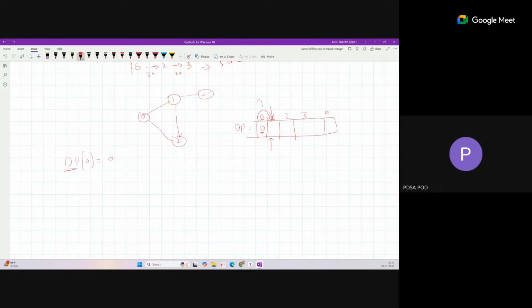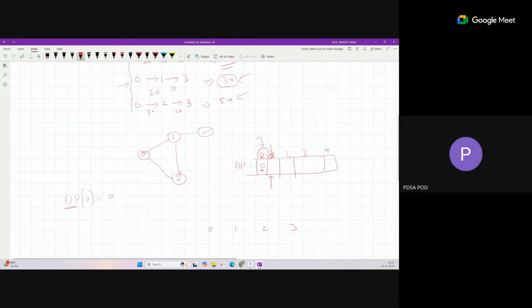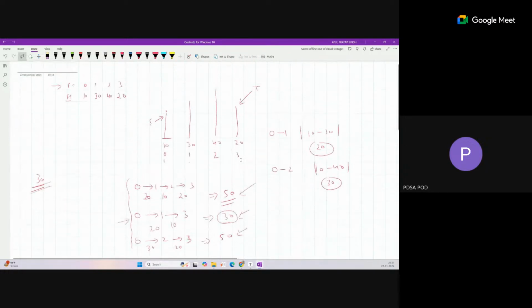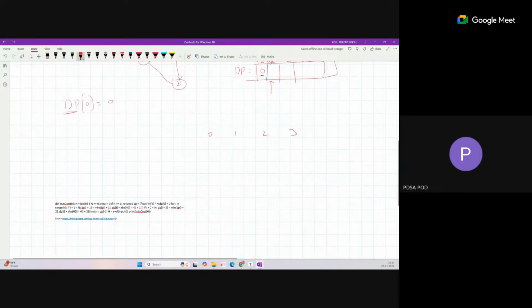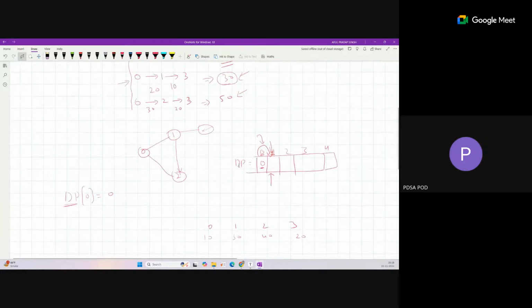Suppose I'm taking that this is the first stone. Indexes 0, 1, 2, 3, and our values were 10, 30, 40, and 20. So if I am at the second stone, what is the minimum cost to reach that index stone? That value we will store here at this place.